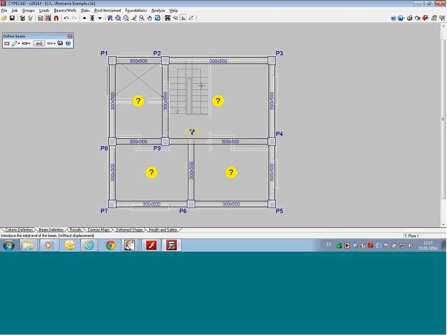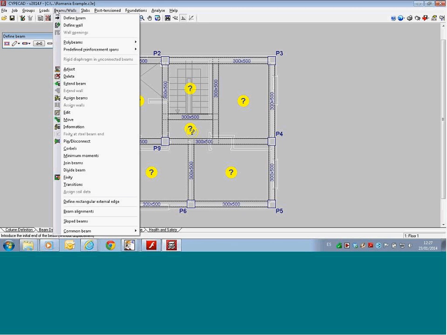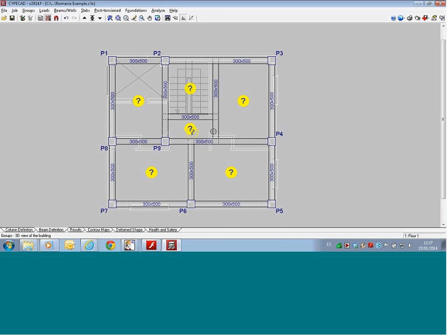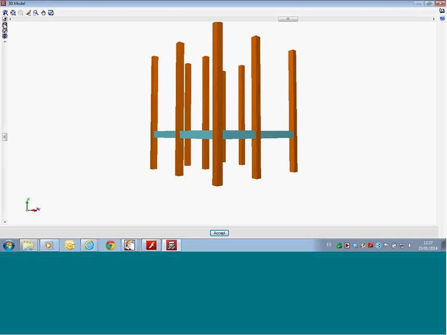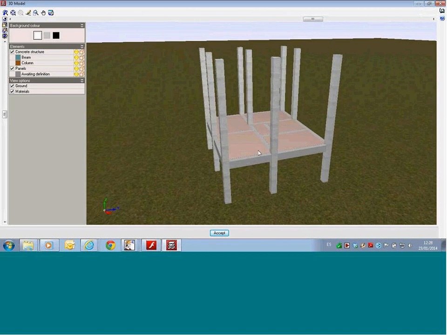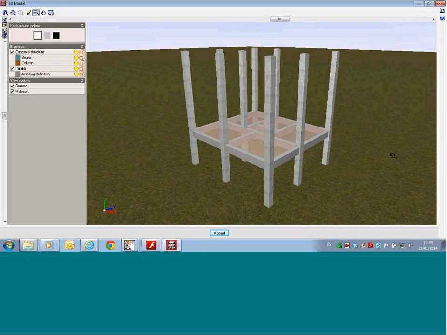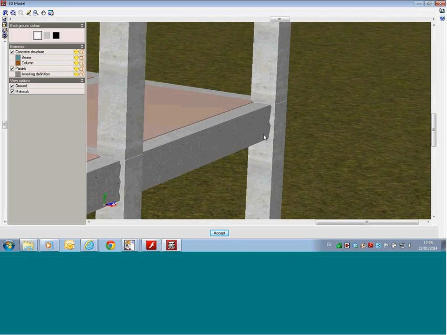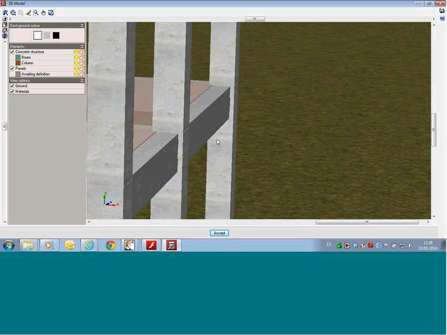Okay, we already introduced the beams. Now, I forgot to show you, here we can see the ground material, a 3D view of what we are doing. And also, if I want to see in detail, I can see in detail what I'm doing. And I see that the beam is not fixed properly with the face of the column. And I want to adjust the beam to the face of the column.